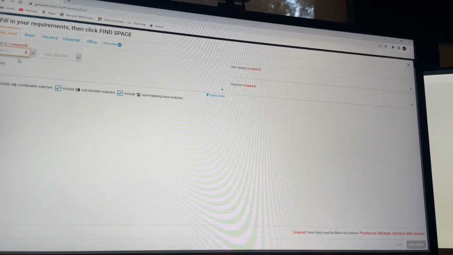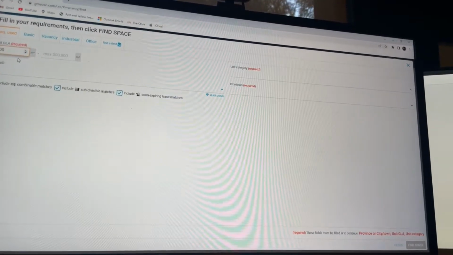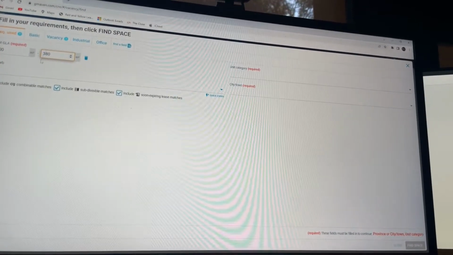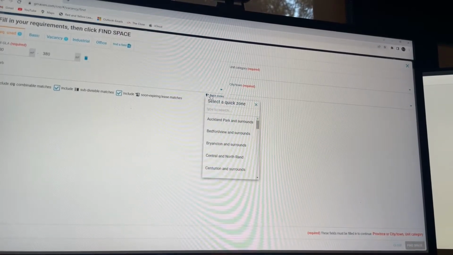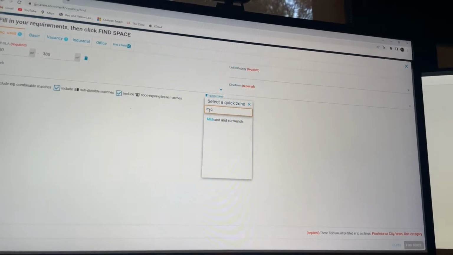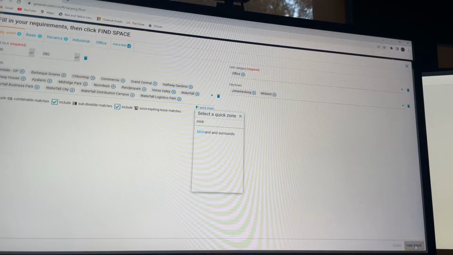We're just going to go into Find Space and I'm going to go 200 to 380 square meters into my quick zone, and that's going to be Midrand Surrounds. There you go, and the category is office, and we find space, right?